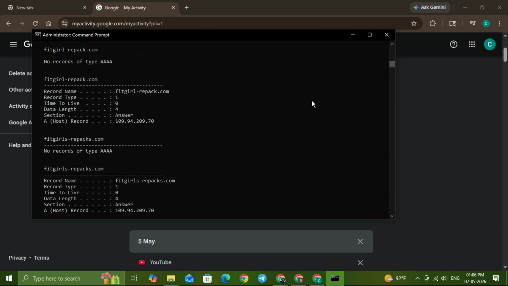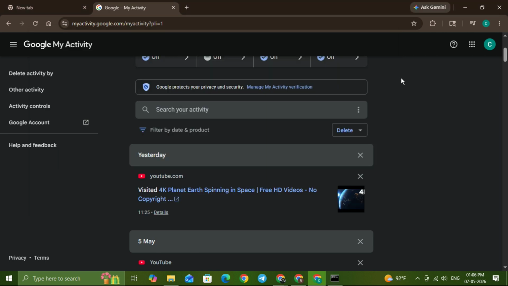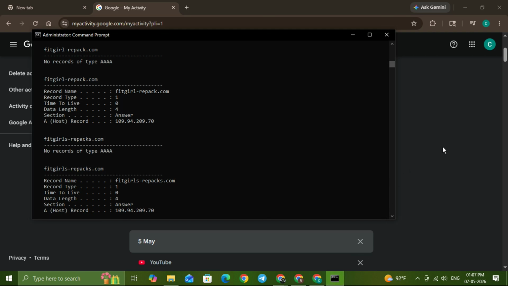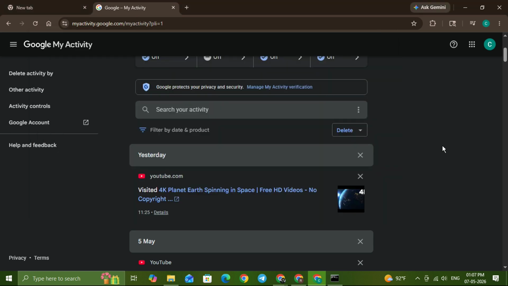So to recap, your best chance is Google My Activity, especially if Chrome Sync or web activity was enabled. If that doesn't help, try the DNS cache using Command Prompt, but remember that it only works for a short time and may disappear after a restart. Between these two methods, you have a good chance of finding at least some of your deleted browsing history.